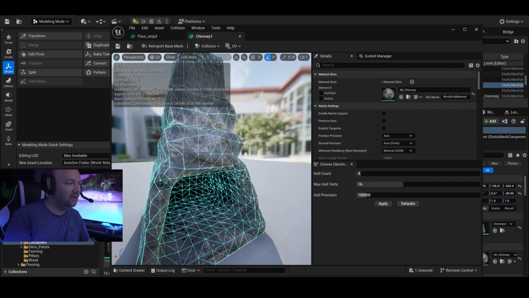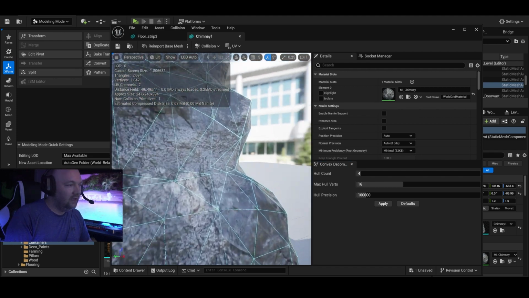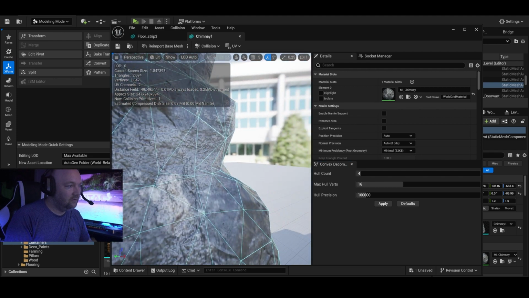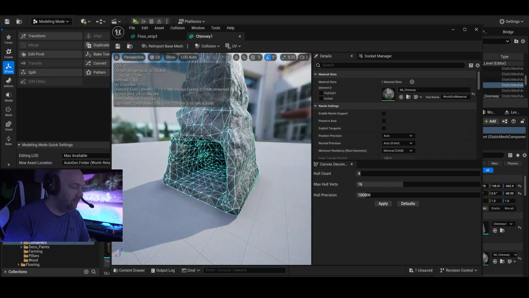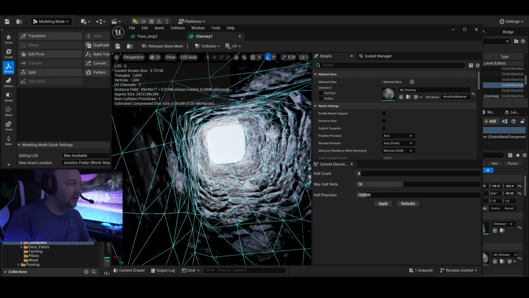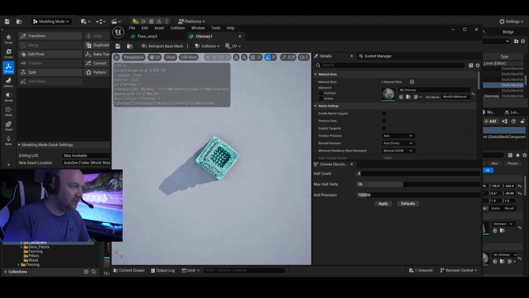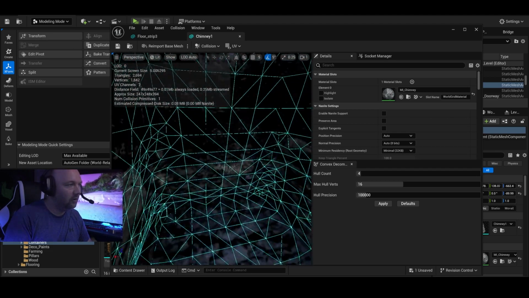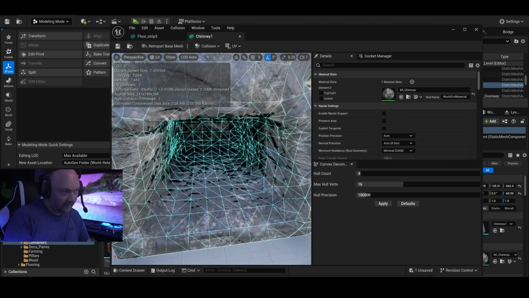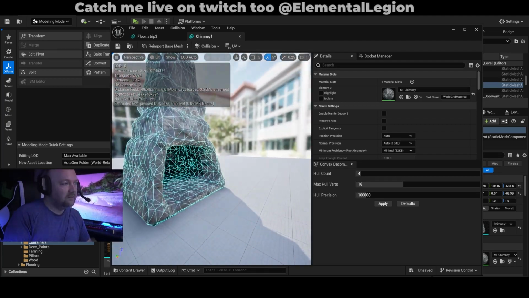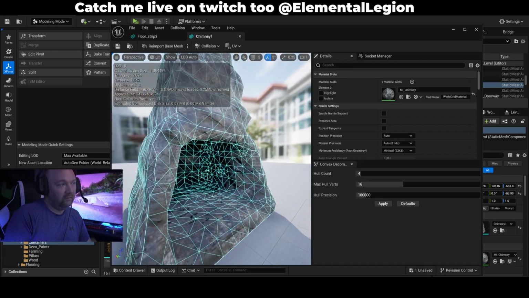Okay, so this is a complex collision, and as you can see, it does every single little triangle that it can find throughout the entire thing. Now, this is useful if you want to have situations where a player can fall through a floor or actually like duck down and crawl inside here. So complex collision is very important for stuff like that.